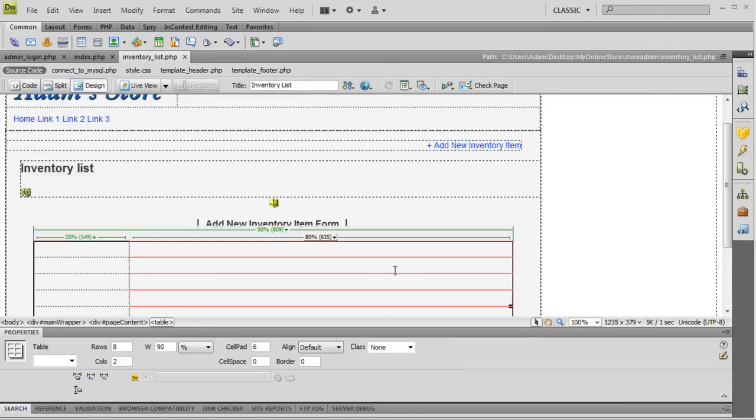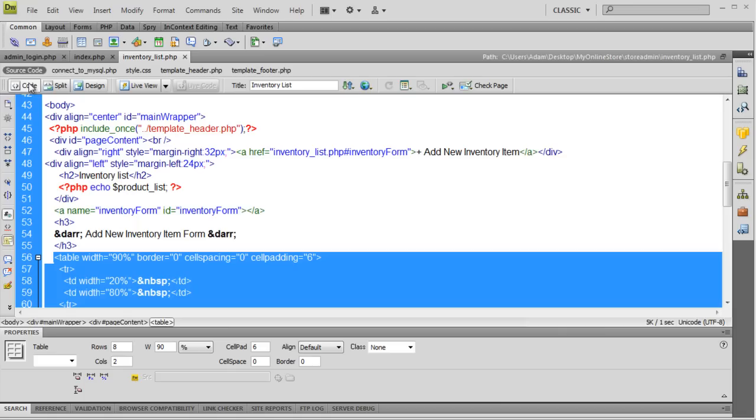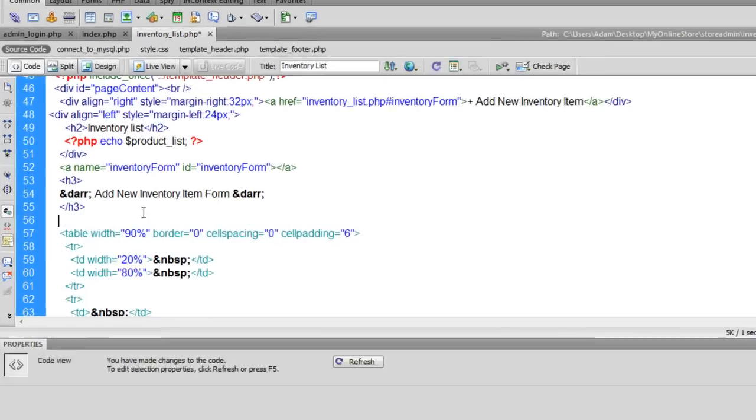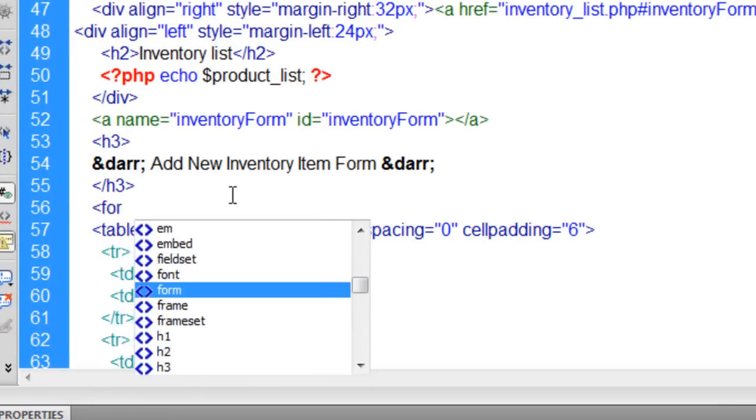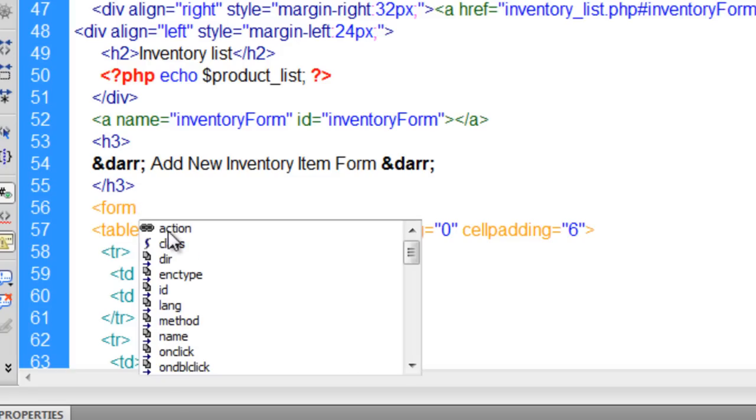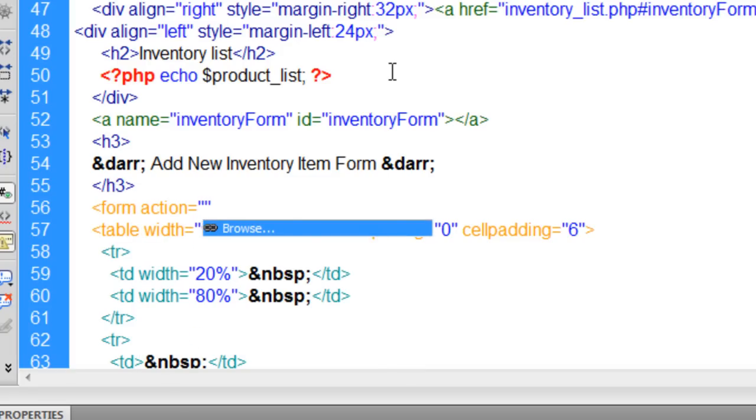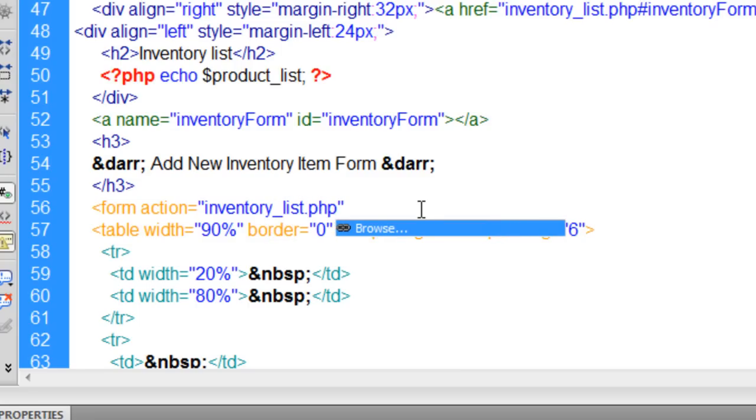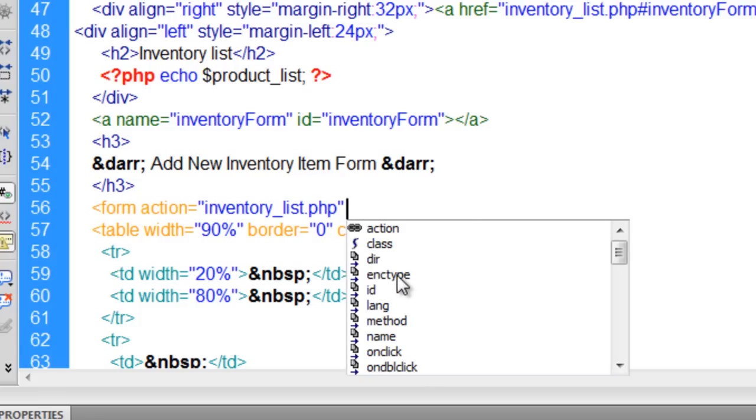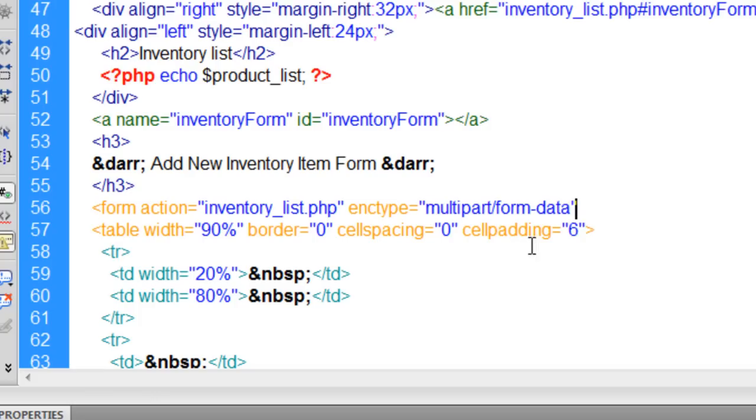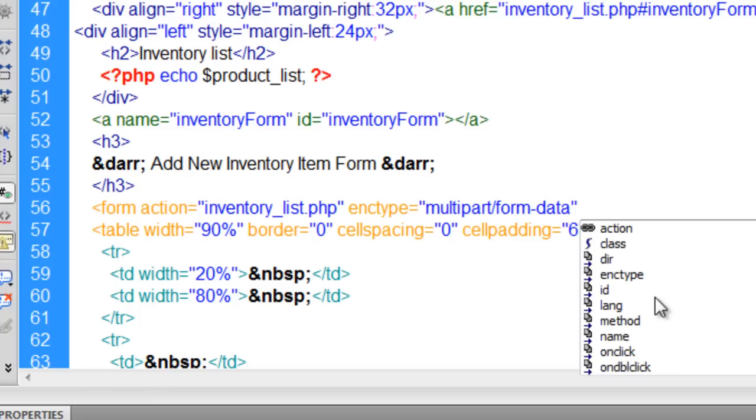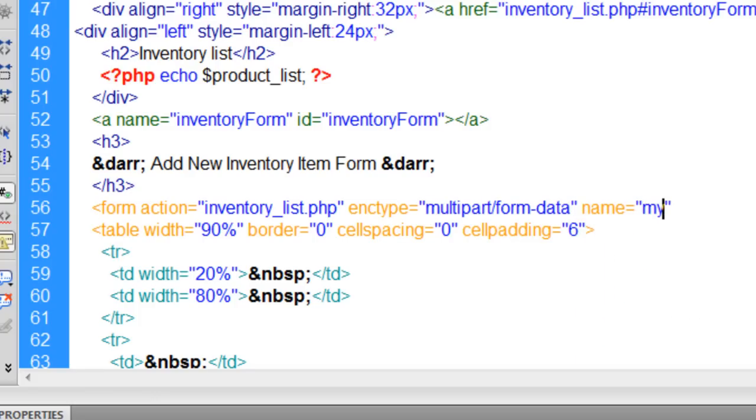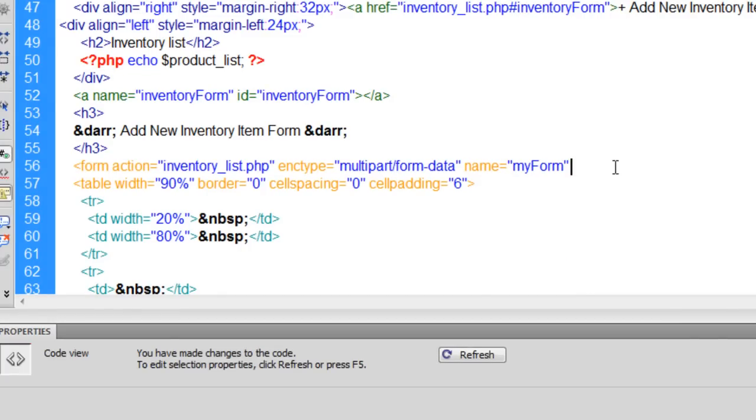Now I'm going to wrap an HTML form around this table. I'm going to go into code view, and right here I'm going to pop in a form tag. Action is going to be this same file, inventory list.php. Enctype, multipart/form-data. Name could be my form. ID is also my form.